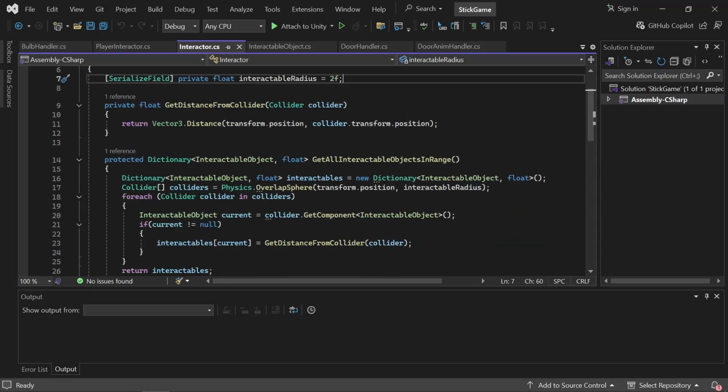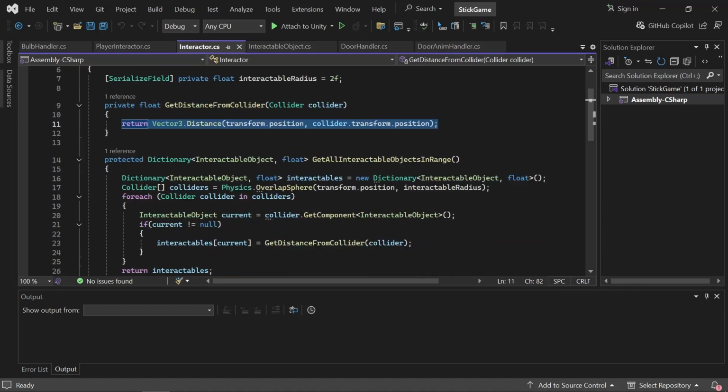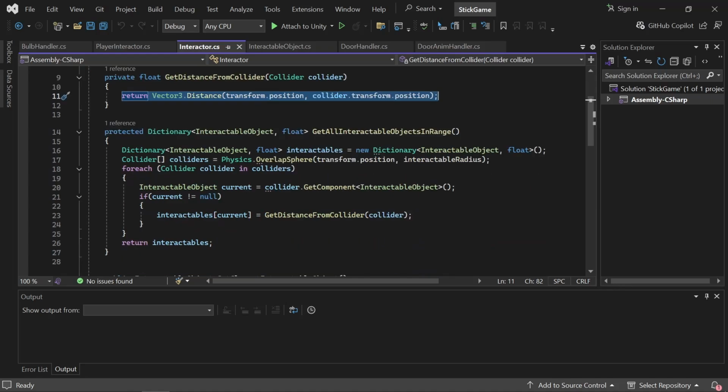This is a function that just gets distance from a collider based on the position of this interactor. It's just a really silly function to do that for me. This one actually is pretty cool because it gets all interactable objects in range. And it took me a minute to figure this out, right? Because I figured the most efficient way to do this, and I may be wrong, right, is to set up a dictionary, right? So we're mapping every interactable object that we're going to find to a float representing the distance from the object that we are, so to speak, right? And this is called interactables.